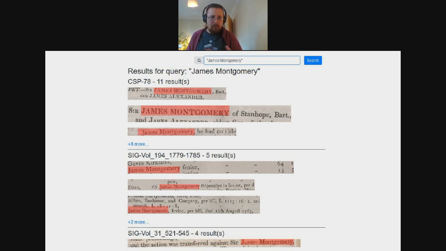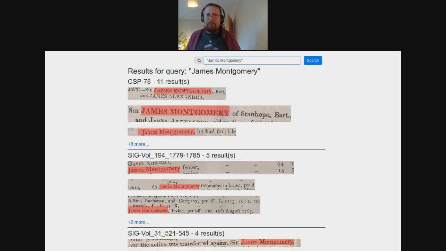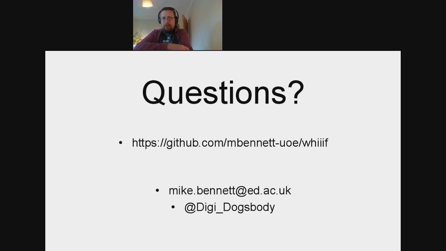And when you click the +8 more or +2 more, it takes you back to this viewer. So you're injected straight into the full IIIF experience of being able to browse around, compare objects, and move them. So that's a very brief demonstration of the power of IIIF for full text searching.